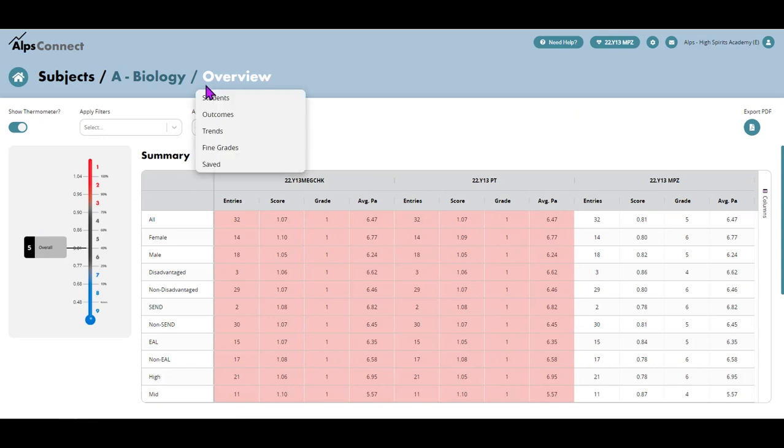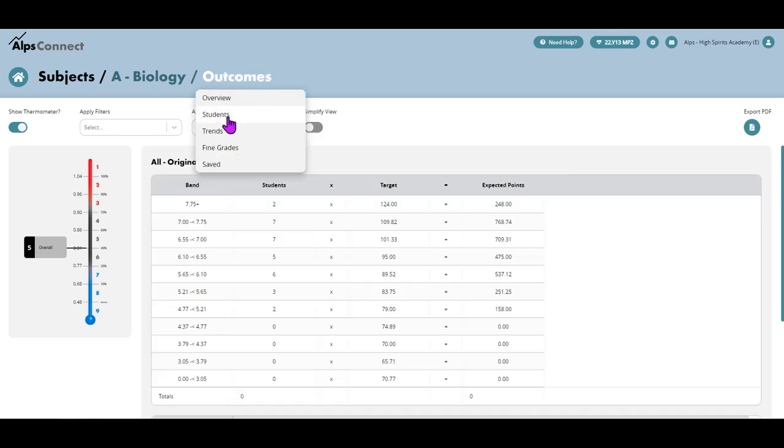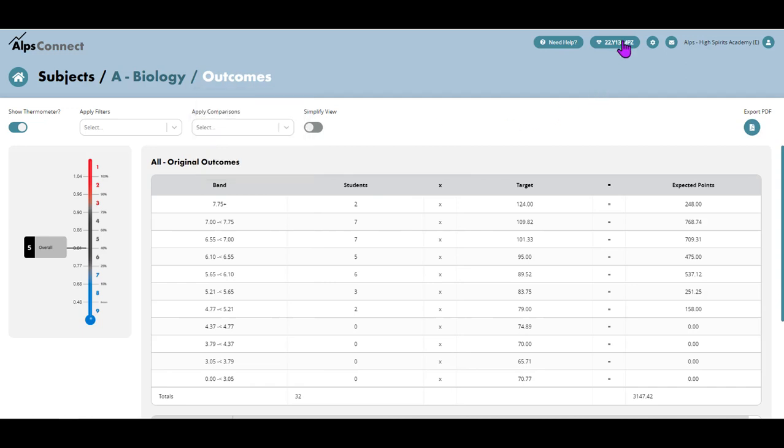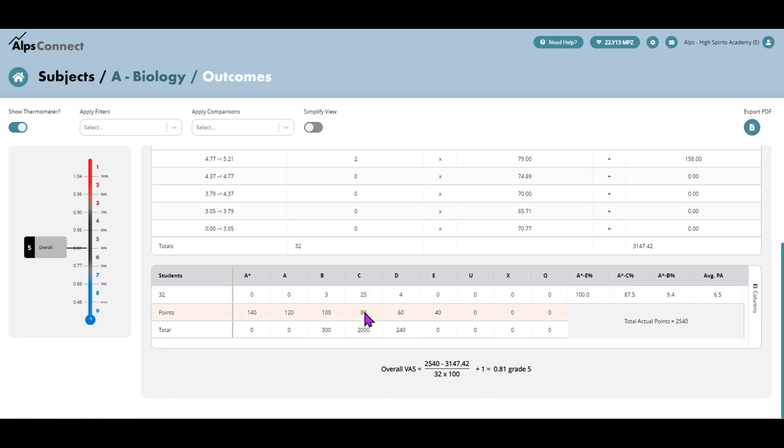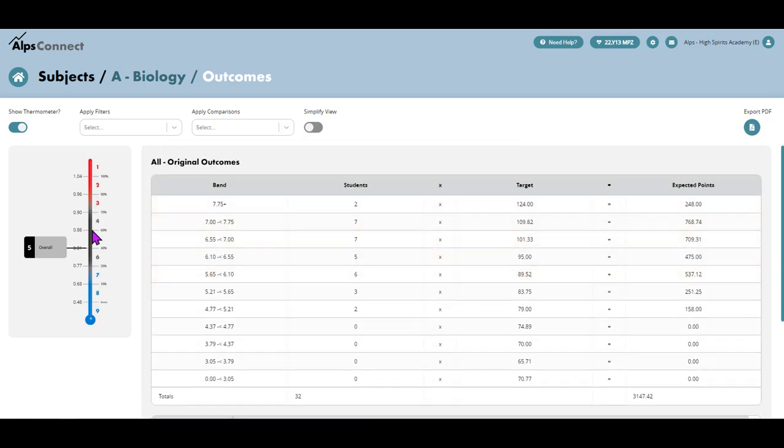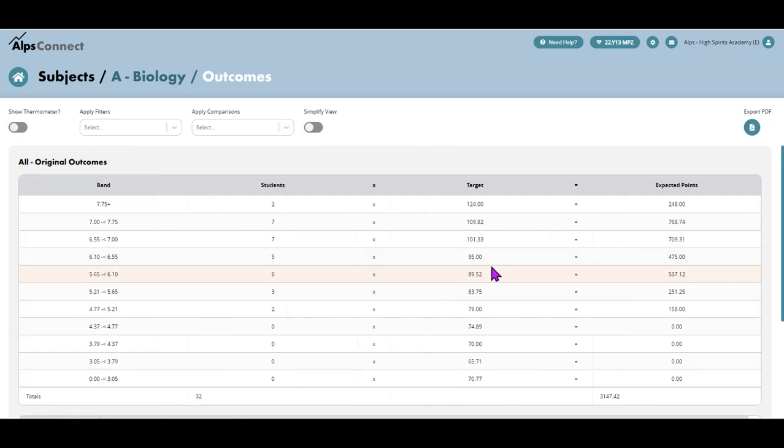Now, once I'm in the biology page, I'm going to navigate to the Outcomes tab. Just to say that I am in a year 13 in-year tracking point, but it's exactly the same for year 11 for BTEC, exactly the same principles. Okay, I've got a top table here which says original outcomes. I've got a second table here and I've got a calculation. I'm just going to talk you through that. I'm going to hide the thermometer so that we've got full screen view.